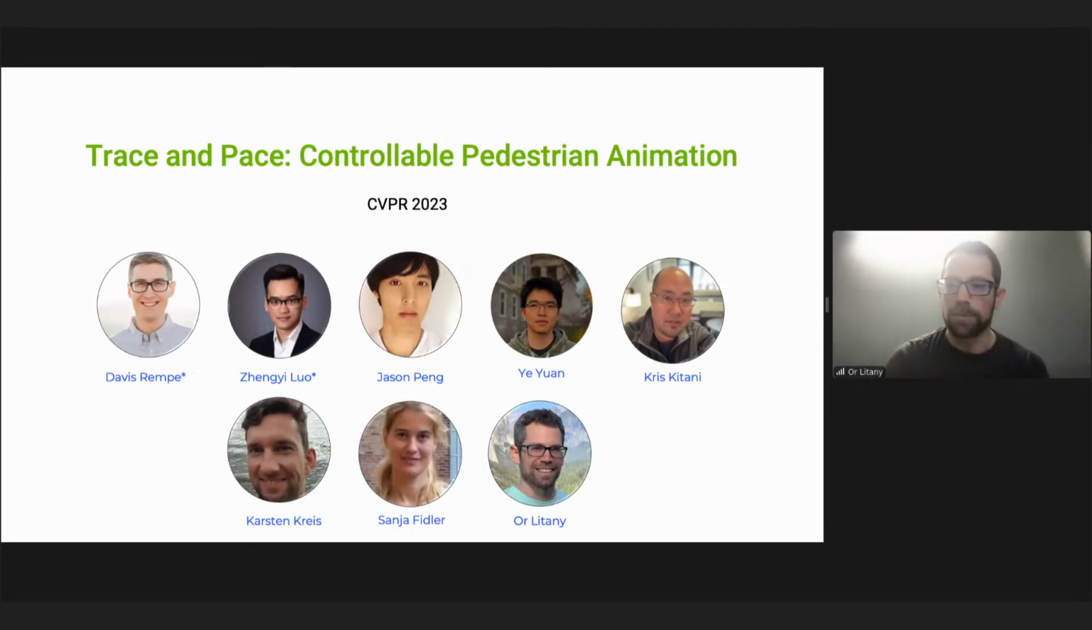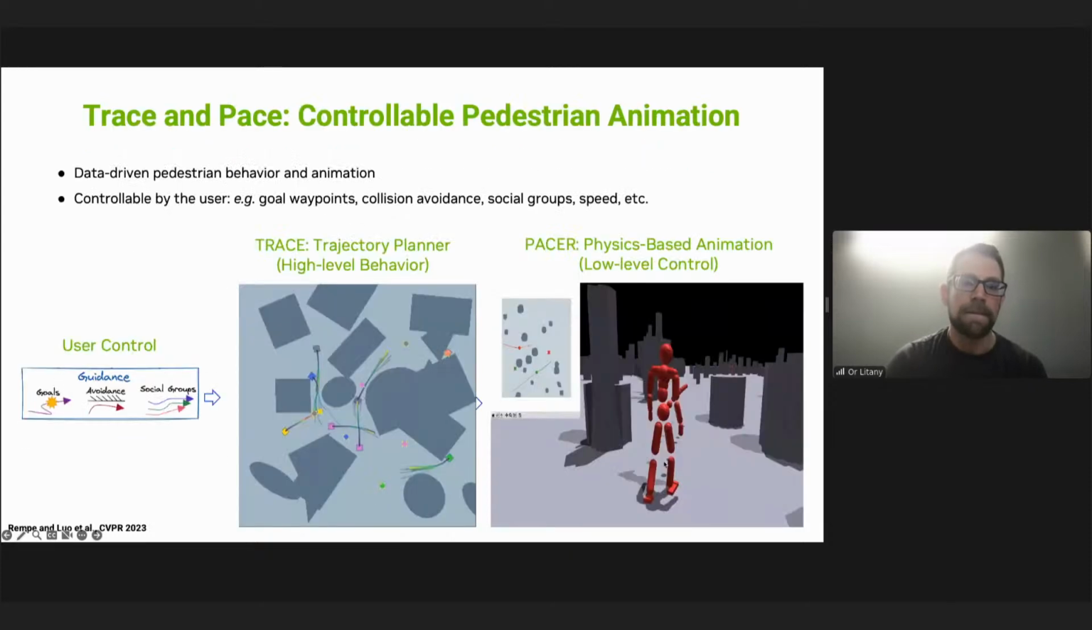I do want to mention a little bit more in detail what we do with humans. This is a recent work that's going to be shown at CVPR, and here we focus on human motion modeling. We've split this motion modeling into two parts. One we call Trace, the trajectory prediction, and one we call Pacer. Pacer is an RL-based method that takes the planned trajectories and tries to follow the waypoints to the best of its ability while accounting for its environment.